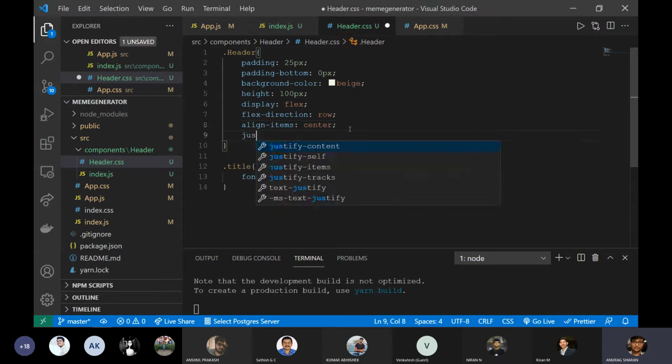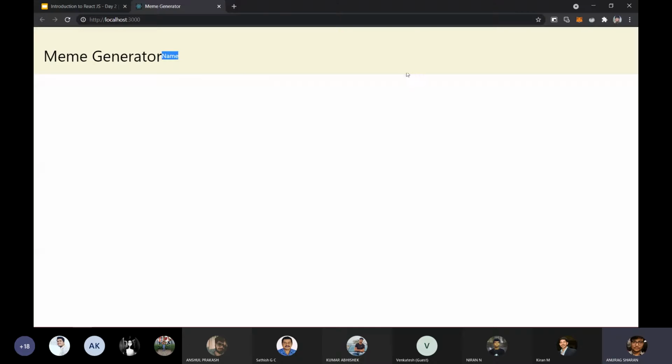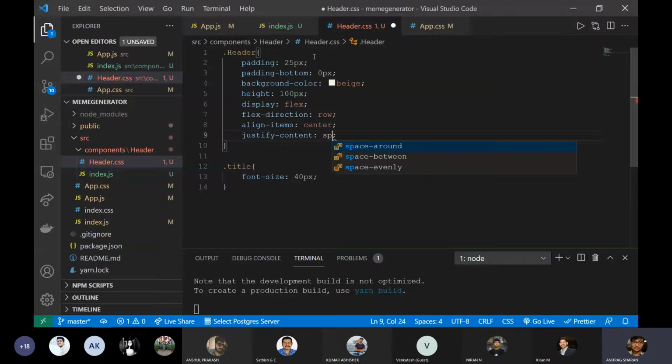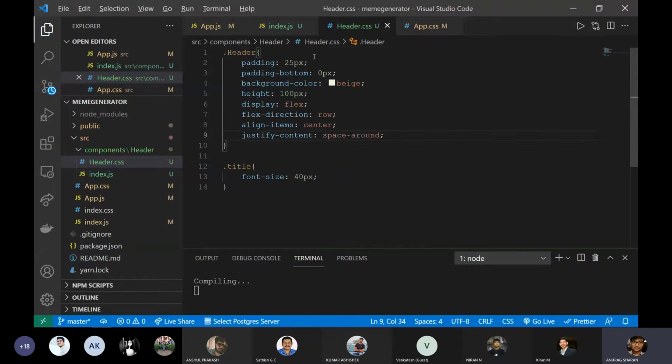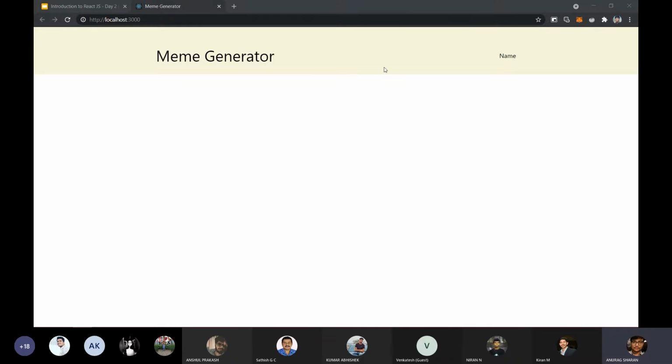And also, we'll justify the content to have as much space as they want between themselves. Let's give it space-around. So our meme generator is right here and then our name is right here. Our title is here and the username is right here. Okay, so that's good. This is how you can use flexboxes.